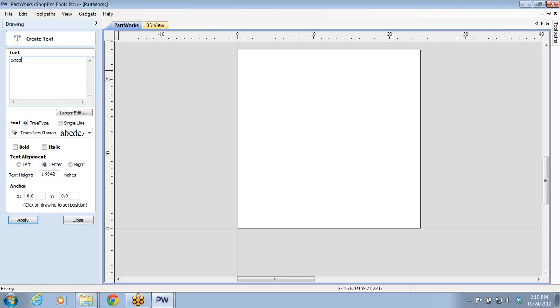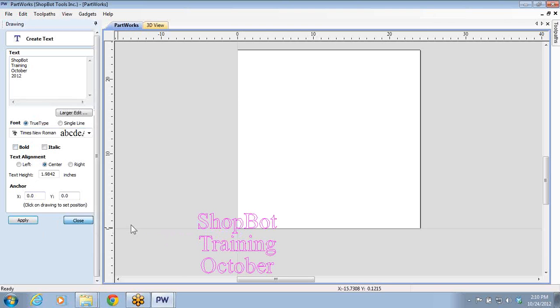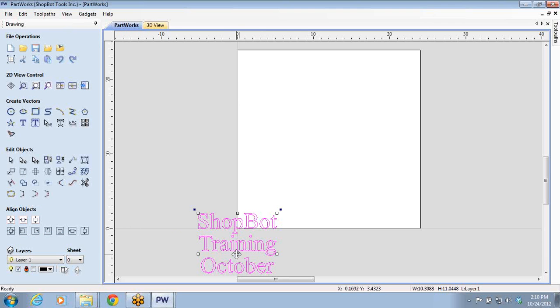I'm just going to create some text. And we'll just go October 2012. And again, text, we could get into this all in the drawing stuff, but you can pick your size, where you want it to origin, all that stuff. But all I want to do right now is work on V carving on this.